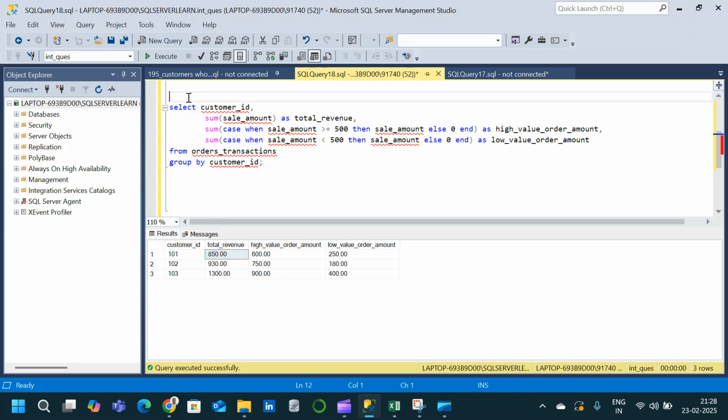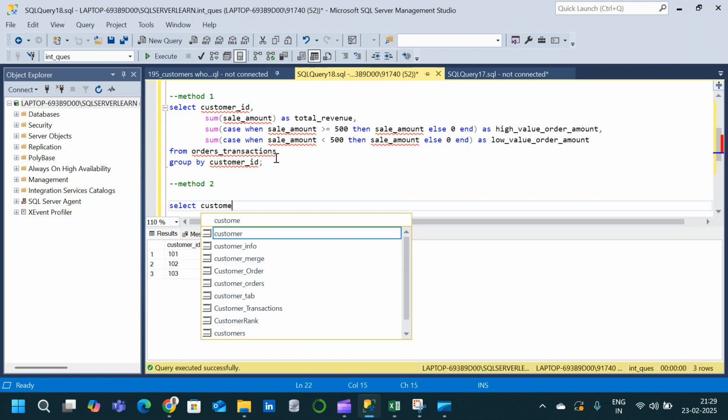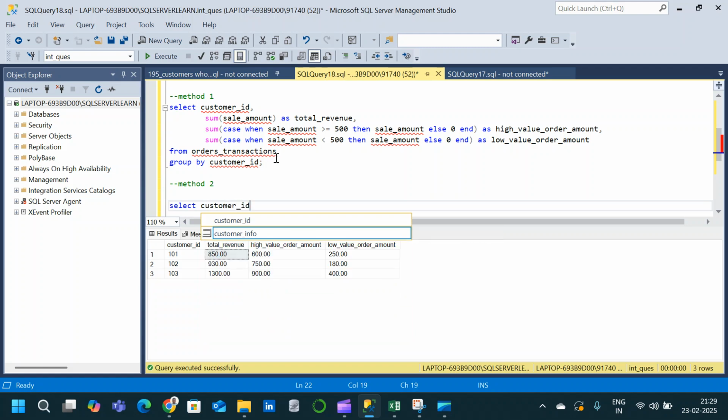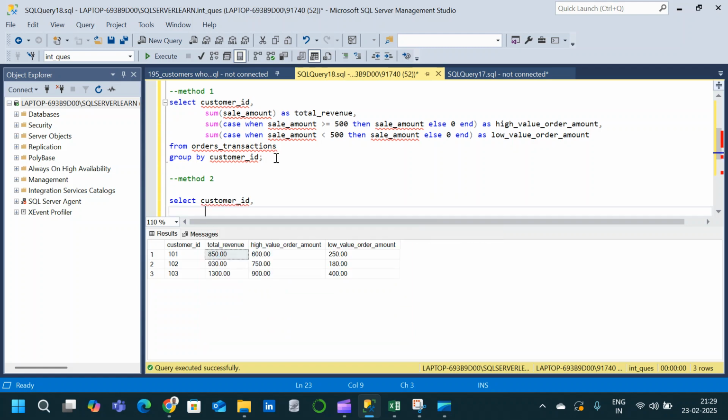Now the same question can be approached in a different way, so this is method 1. Now the same question can be written in a different way using CTE. Now I will show how we can write the query using CTE. So that will be method 2, and now we will write the select clause. The first column will be customer_ID, and now the second column will be a case statement, and based on the case statement we are going to create a flag column.